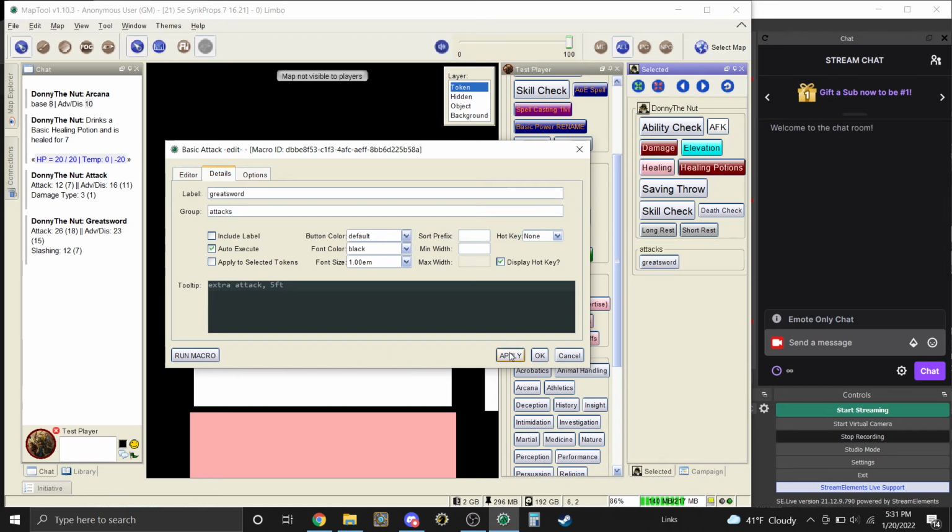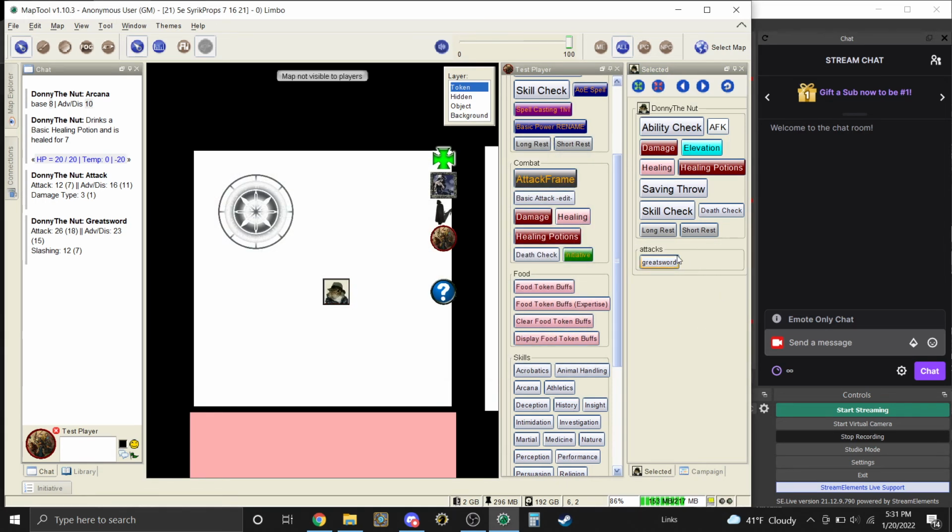Now you hit apply and hit OK. Now it is in its own grouping called attacks, and it is labeled greatsword. And when you hover over it, you can see all of the information that you put into that section. Extra attack, 5 feet. And it still works as normal.